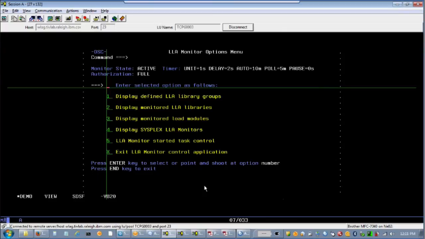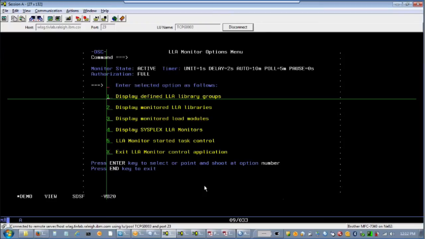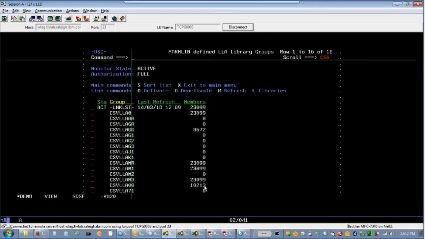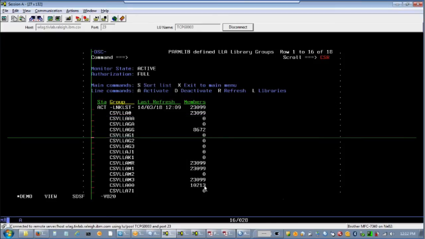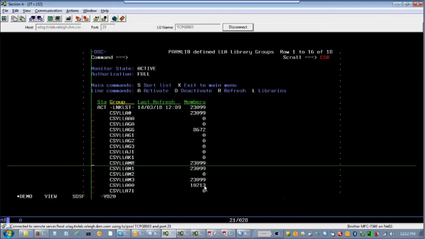Now, in terms of what you can do from the control center application, unlike the manual way z/OS gives you, which allows you simply to refresh a whole LLA library group from a console command, you can get down to the level of specific members and refresh only those members, or refresh any selected node. You can also do that manually from here. This is, by the way, a display of all the LLA groups that are defined in this environment. In other words, all the CSVLLA groups that are normally in PARMLIB, let's say.